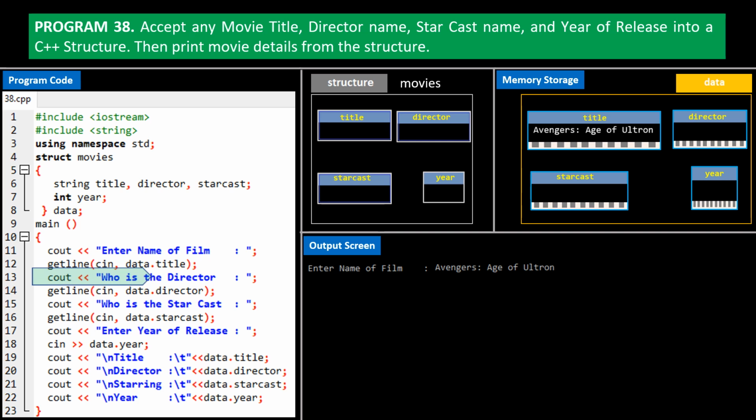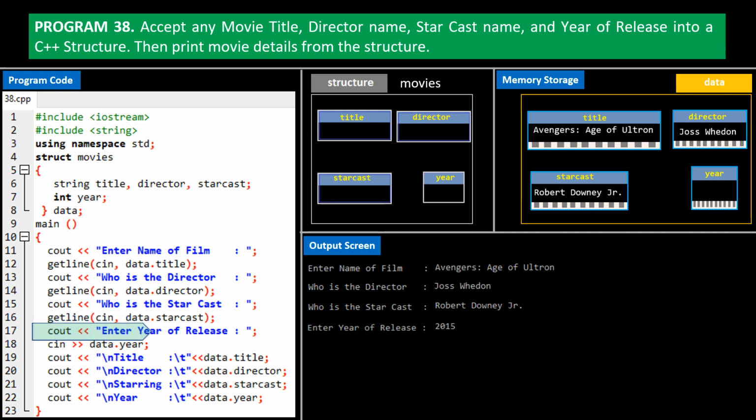The user is then prompted to enter the director name. I type Joss Whedon. It stores into data.director. Next, it's prompted to enter starcast name. I type Robert Downey, Jr. It's stored in data.starcast. We are then asked to enter year of release. I type in 2015. It's stored in data.year.